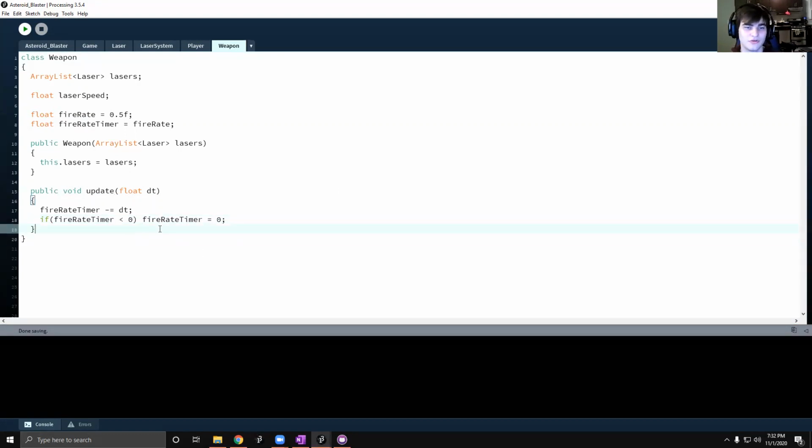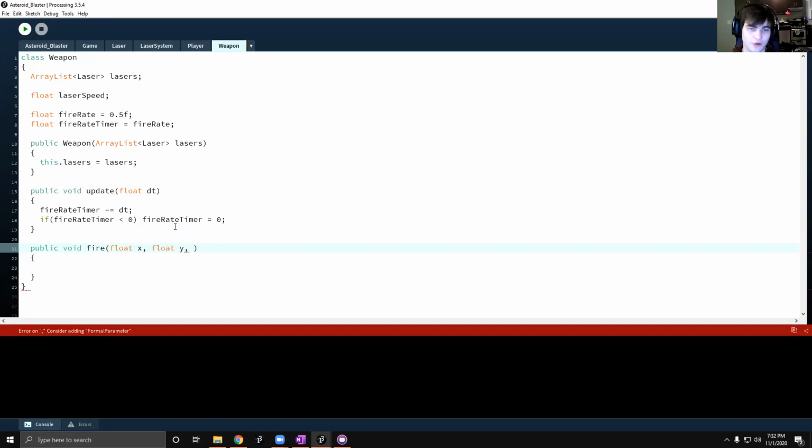And then this weapon has to have the ability to shoot now. So we're going to give it a method called fire, or we could call it shoot, something like that. And it's going to need a couple of things. We're going to need a position for the bullet to start at, and then we're also going to need an angle for it to move. So just to start, let's make a simple weapon, one that just fires one bullet.